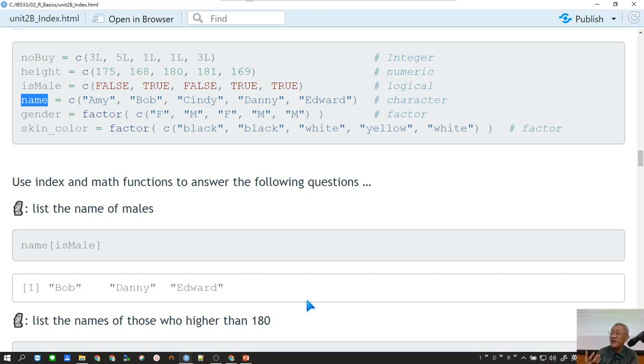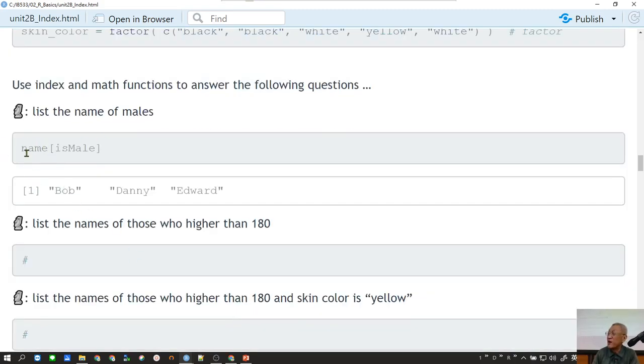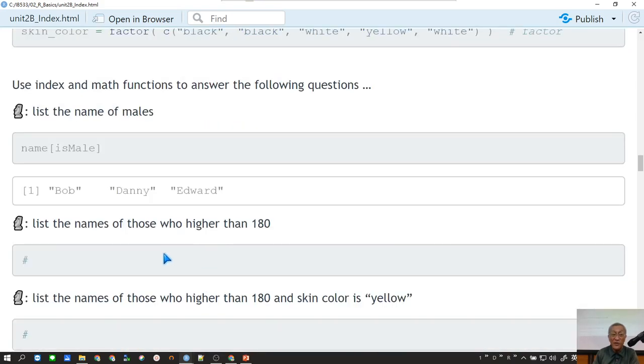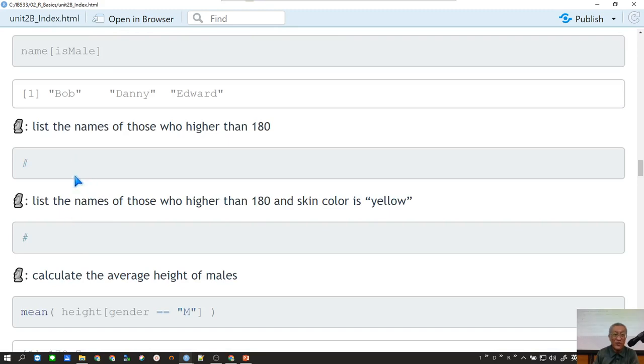So as long as you can use conditional indexing correctly, by using indexing alone you can already answer a lot of business questions. For example, this is the names of all of our male customers. The second one is, if I want to list the names of those taller than 180, what should I do? I'll leave it for your homework assignment. I want you to finish all of this.